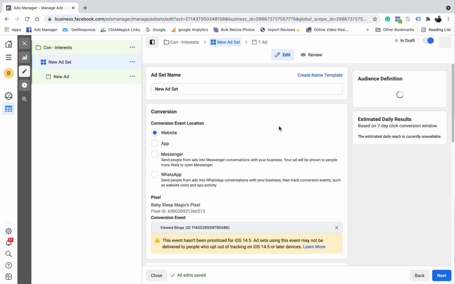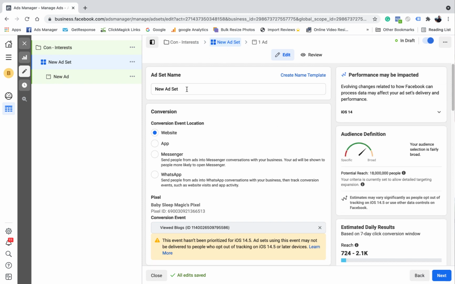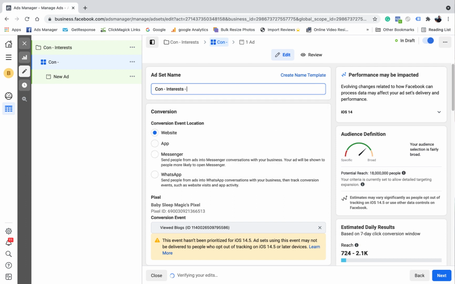And what that does is it takes us to the ad set level. So as you can see on the ad set level here, it's named ad set level here, and it's also here on the left hand side. So keep it in order. I just copy interest. I will add to this later on.